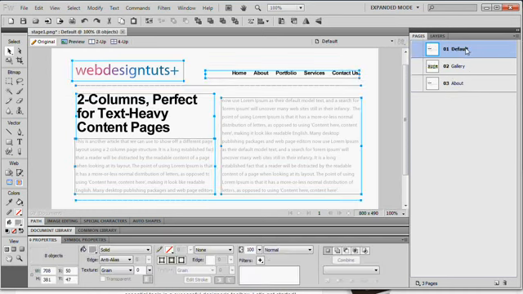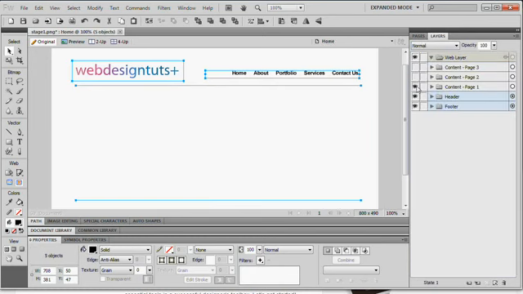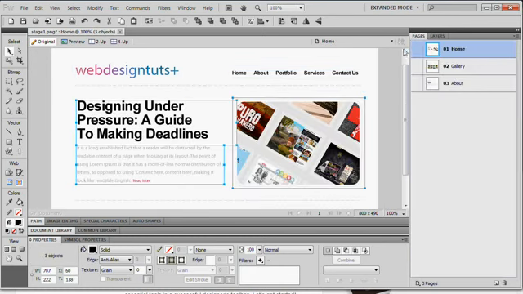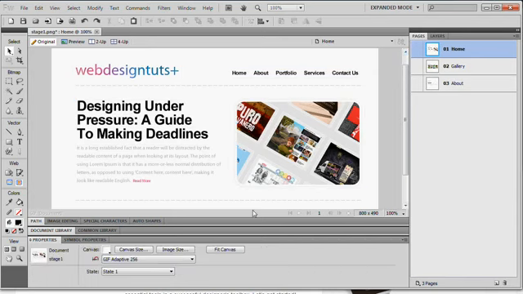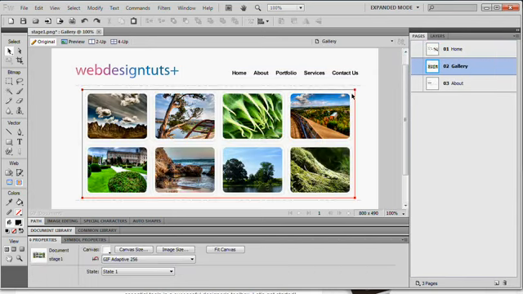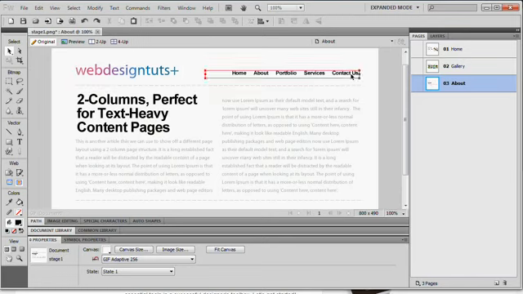Now back to this default page, or rather now it's actually the home page. I can just swap over this content onto page 1. So there, we've actually set up 3 very simple pages. We've got our home page here, our gallery page, and our about page.